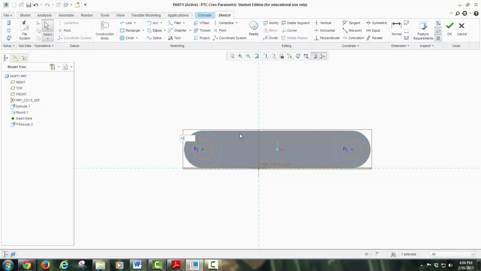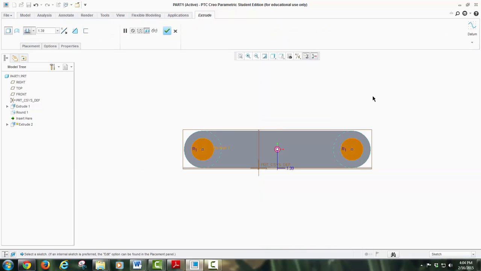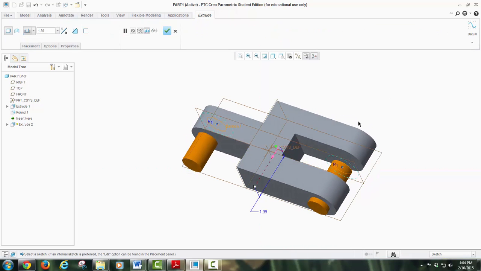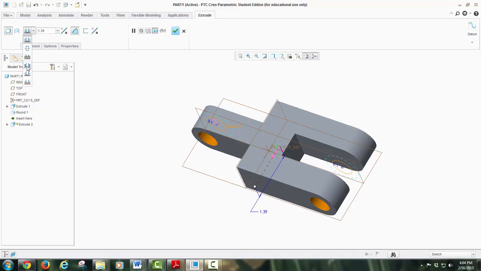The dimensions on these circles are 0.6 in diameter. So change one, we'll change the other. Press OK. Now we're going to need to remove material. So we'll click up here, the Remove Material tab, and click Through All.